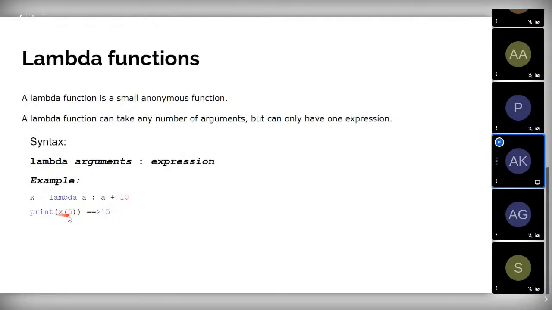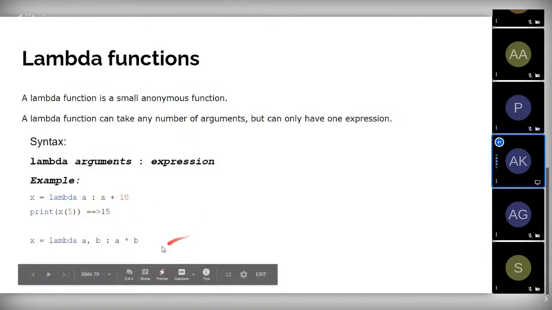When you print x(5), it will print 15. Similarly, x = lambda a, b: a * b. We are passing a and b as arguments, and we are returning a * b. So when we pass 5 and 6, it will give us 5 * 6, which is 30.